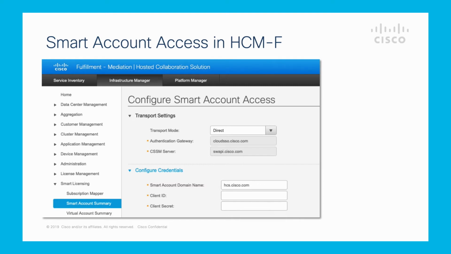If you're familiar with HCM-F, this is the page you will have to come to configure Smart Account access. You will have to specify which smart account you're going to have HCM-F registered to. In this case, I am using my smart account hcs.cisco.com. For you, you will have to use your smart account or the smart account you're testing with.